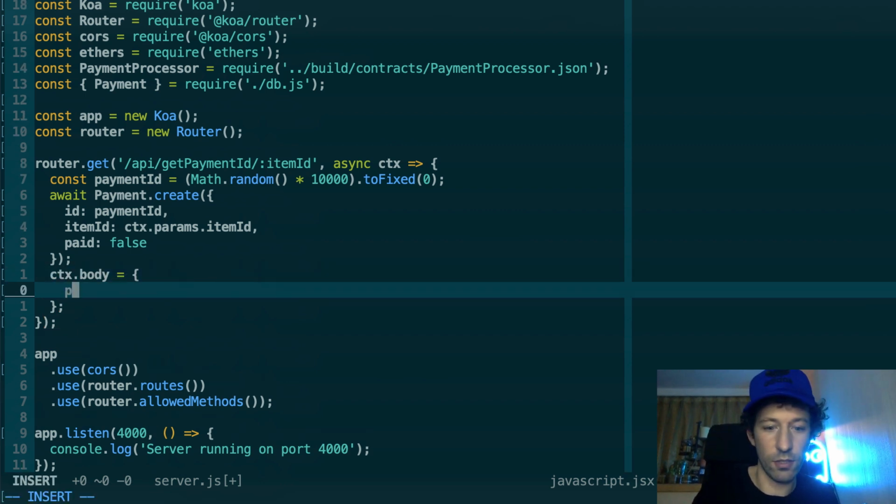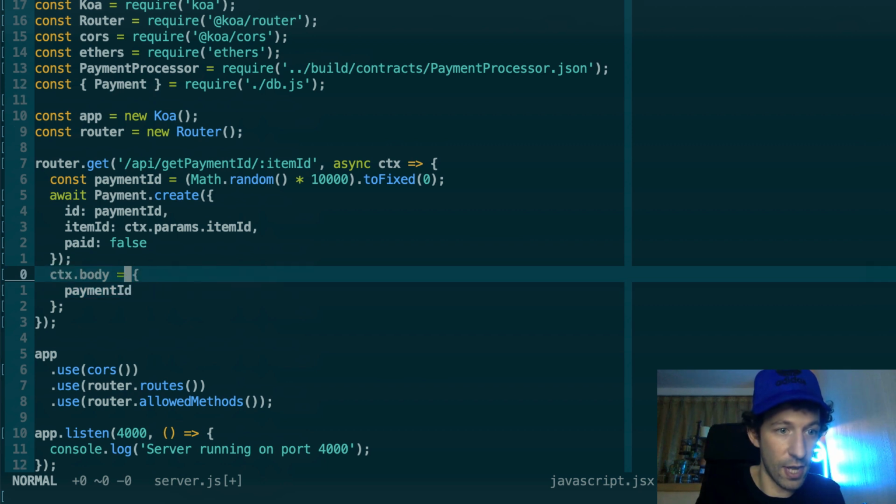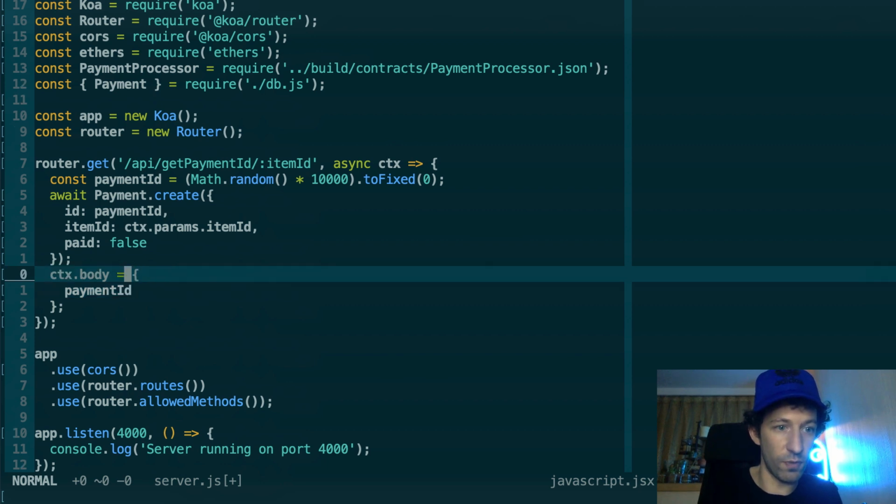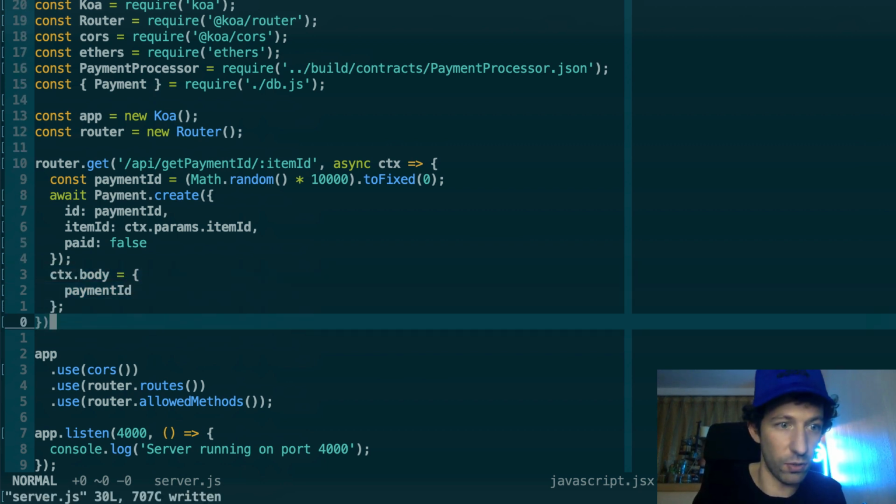and for that we create a key paymentId, and since the name of the key and the value are the same, then basically when you catch yourself doing this in JavaScript, this is redundant, you can remove this part. This is a shortcut notation.